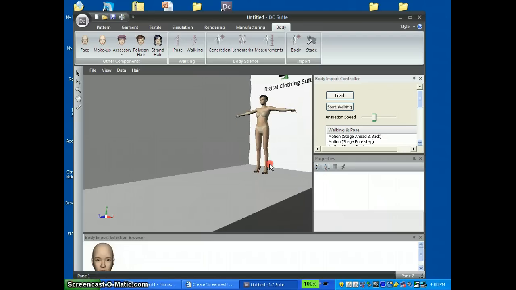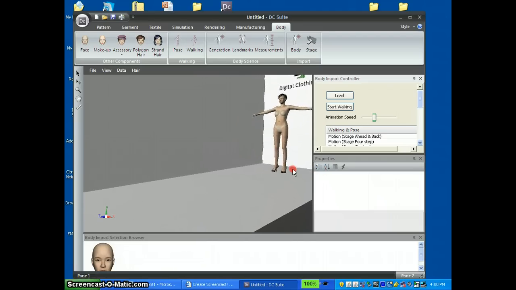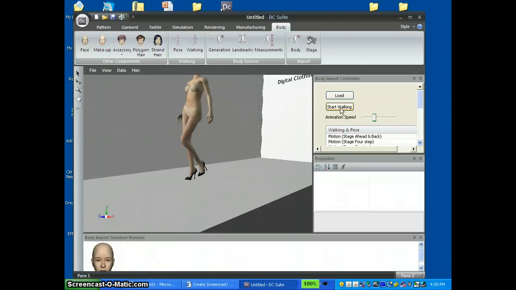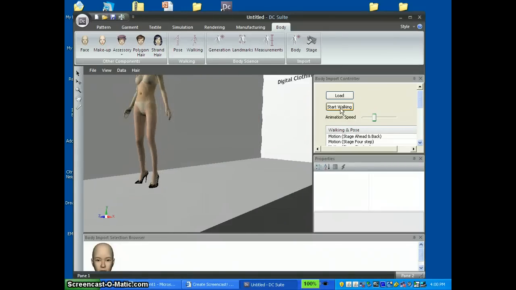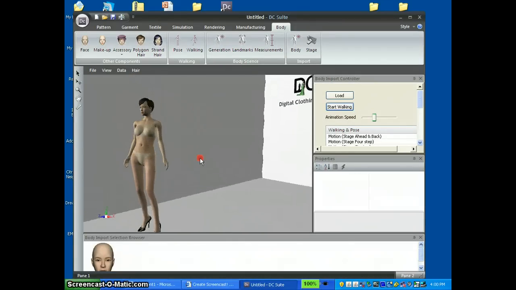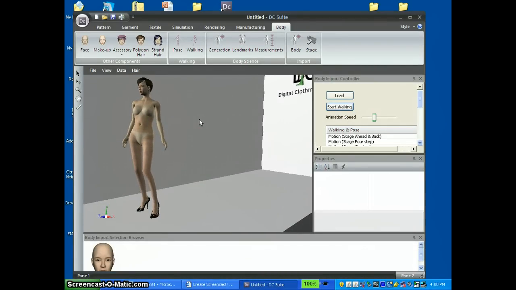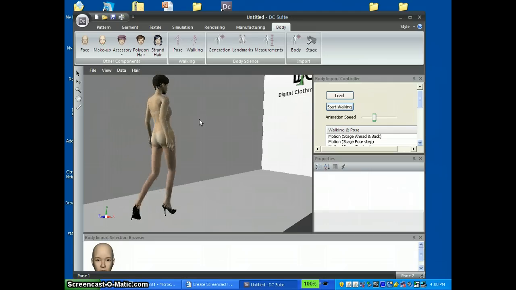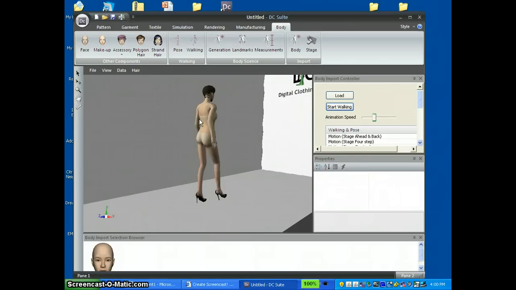Let's move this over a little bit again. Hopefully this time we won't have her head cut off like we did in the last one. We're going to select stage ahead and back and start walking. So this is more of a typical runway kind of walk. Again, now, oh, no, we've got her head cut off again. Sorry about that. Let's scooch her down. Now I think she's going to turn around and go back, sure enough. So very much like a traditional model on a runway.